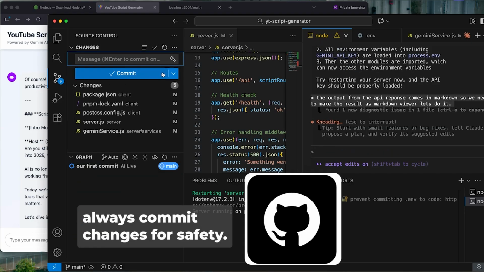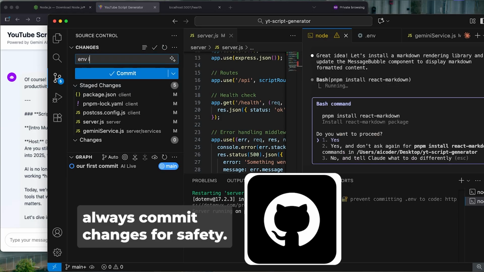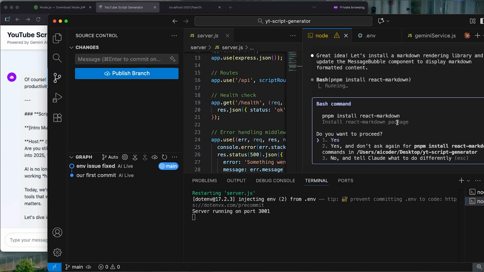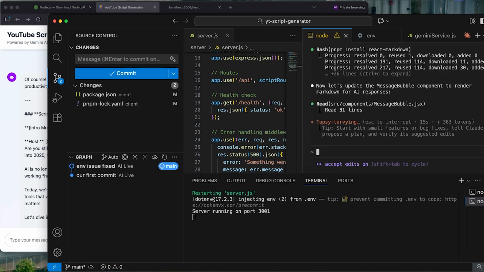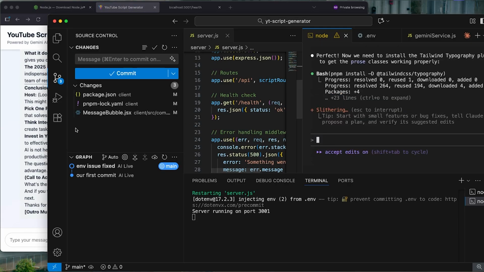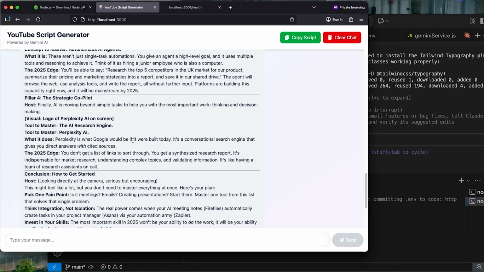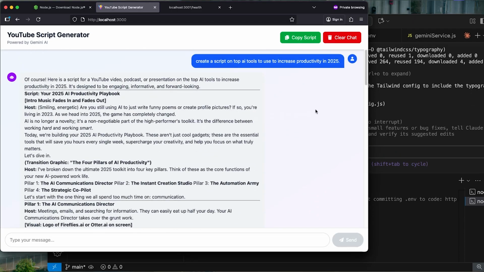It's always better to commit your changes to GitHub regularly. This way, you don't lose any progress and can easily roll back to previous versions if something goes wrong. Now our output UI looks much better. It's way more readable. If you want to make more changes, don't hesitate to ask Claude Code to help you out.